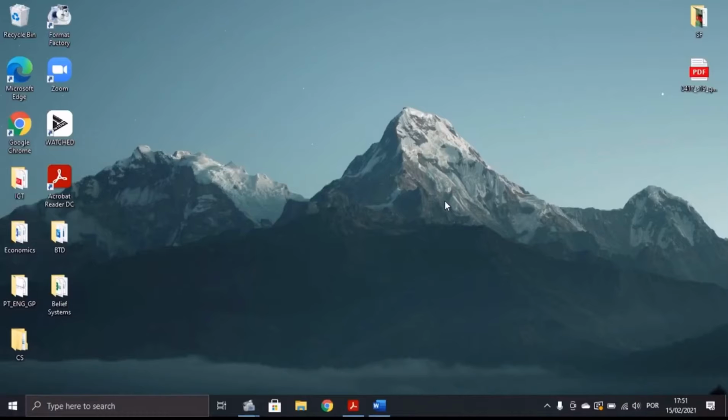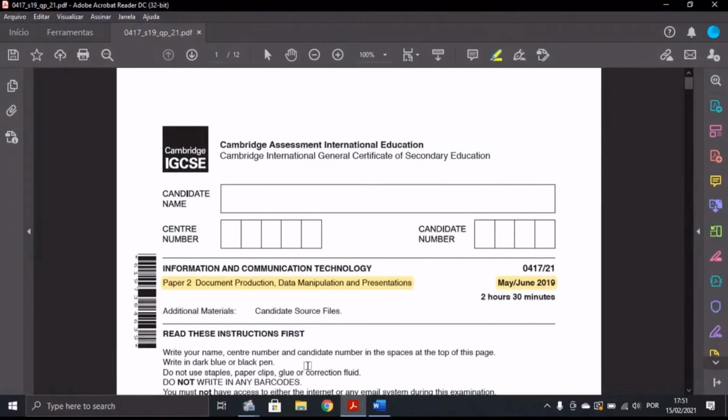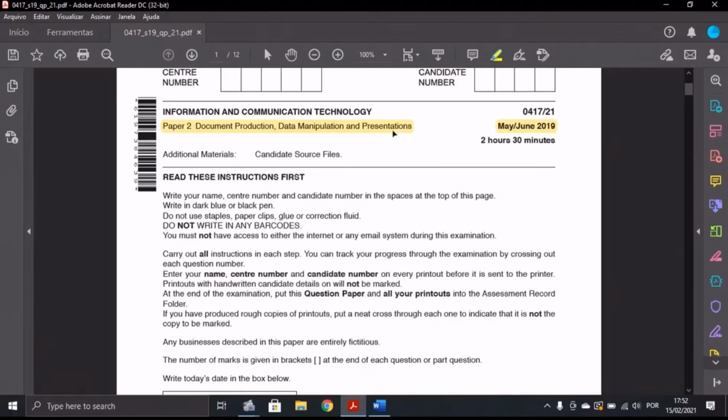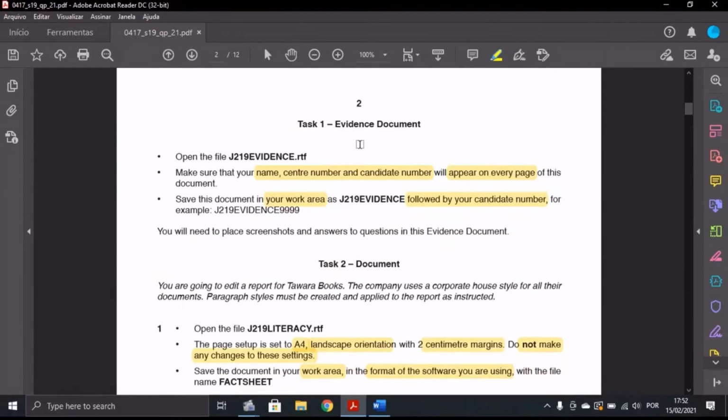Welcome if you guys are new, and in this video I am going to be solving the data production part of paper 2 from May-June 2019. I have another video where I'm solving the rest of the paper, so go check that out, and without further ado, let's get started. Task 1, the evidence document.